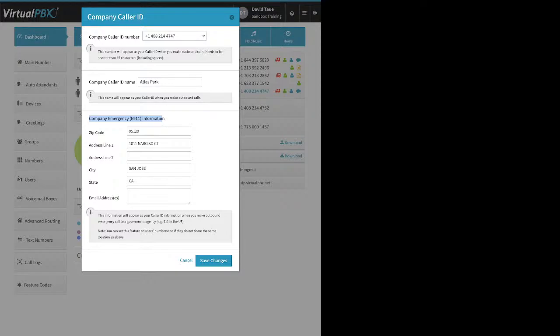Once you click on Save Changes, if you entered information here in the company caller ID name, that information gets transmitted to the other carriers that support CNAME. Right? It takes them about 3 business days to update their databases. So then after that, when you make an outbound call from your VoIP phones, whatever text you entered here will also be transmitted out.